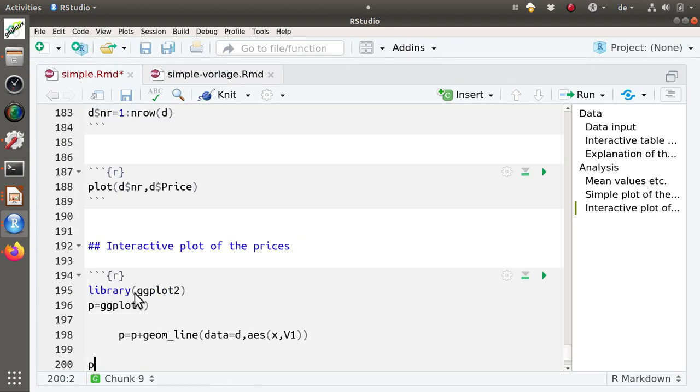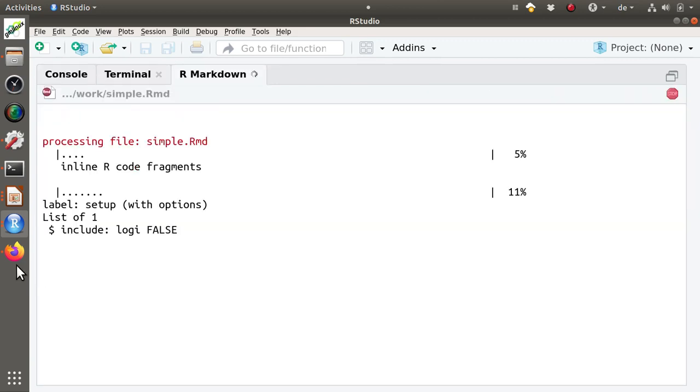In this R chunk I paste the code, and I have to edit the code a little bit so that the data set is D, and on the x-axis we want to have the line number, and on the y-axis we want to have the prices. So I'm writing price here, and now let us knit this and look at the result.